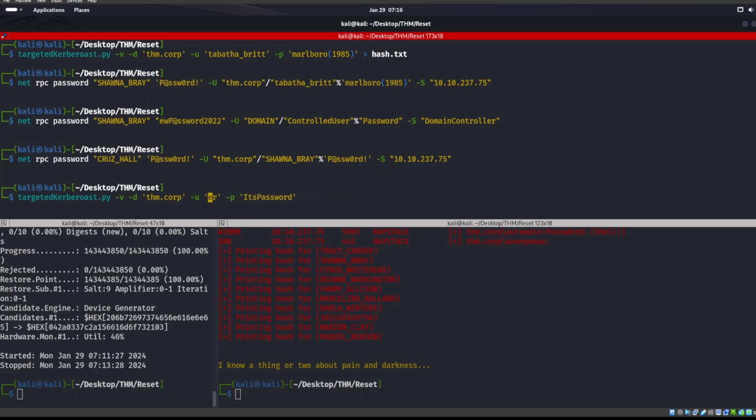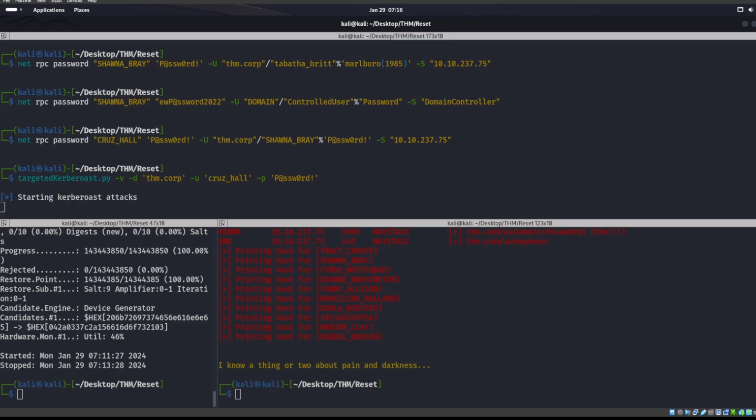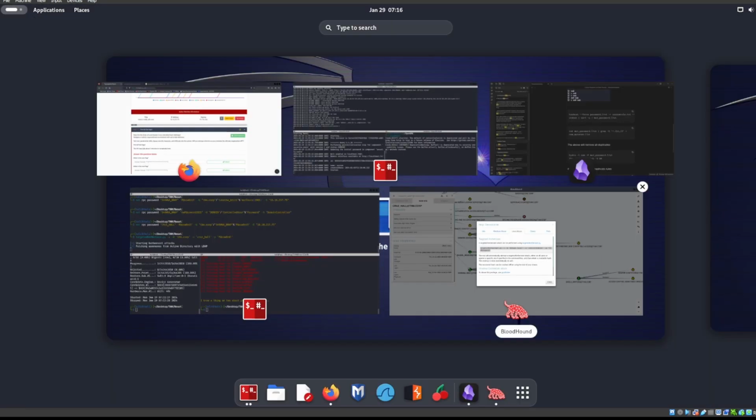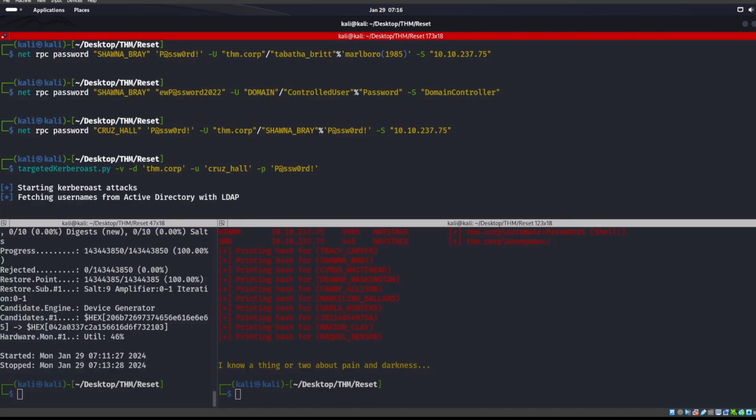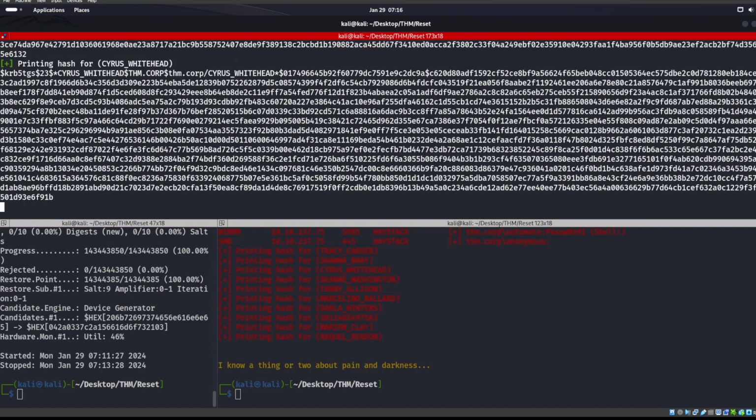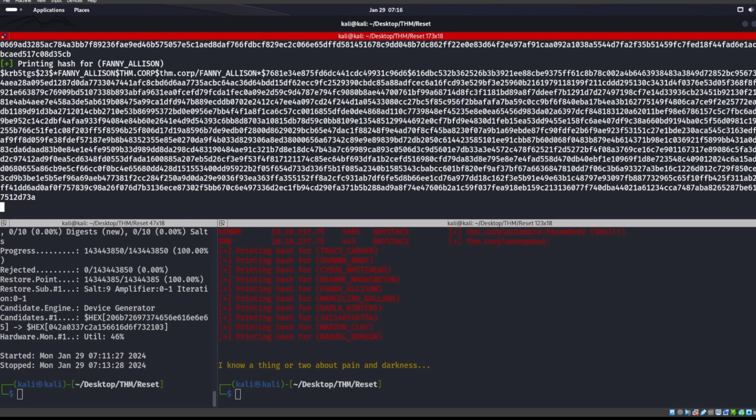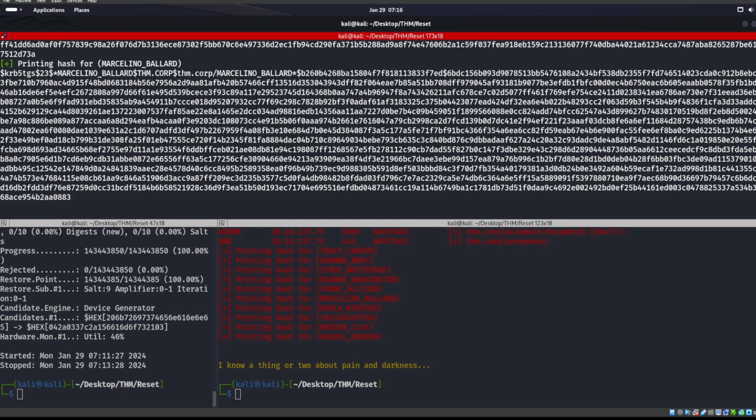We'll say cruise hall with their password. Remember, Windows does not care about username case sensitivity. It only cares about password case sensitivity, okay? So there's that. All right, cool. So we've gone all the way up to cruise hall now. We still don't know if we're even going the right way, though. We're just kind of going through it, right?